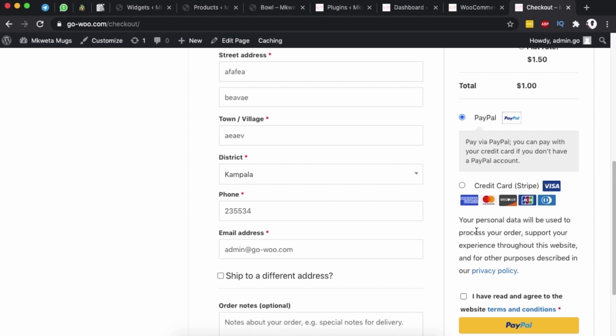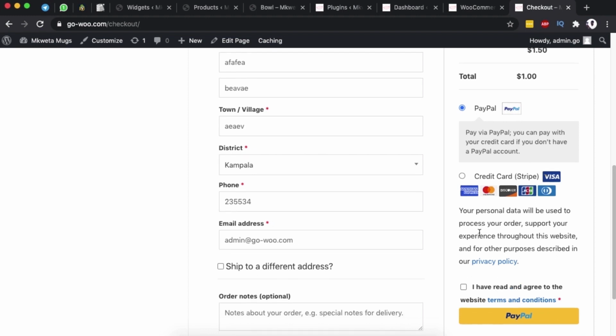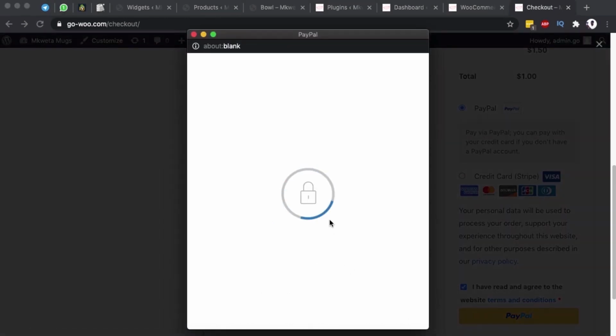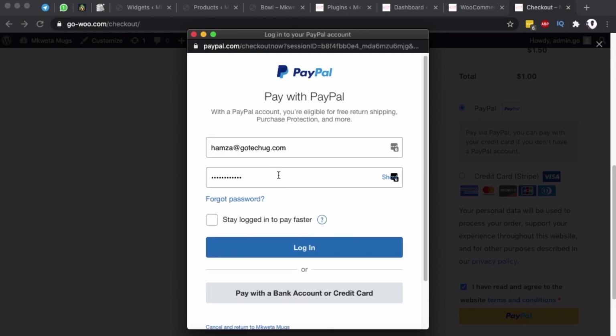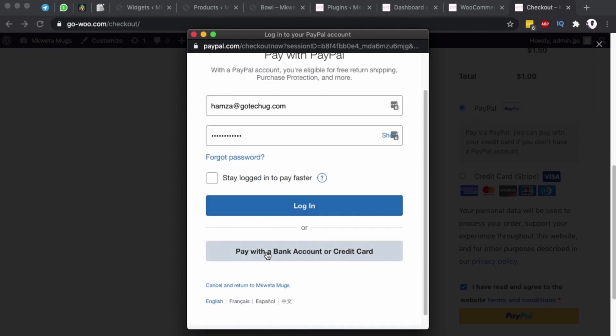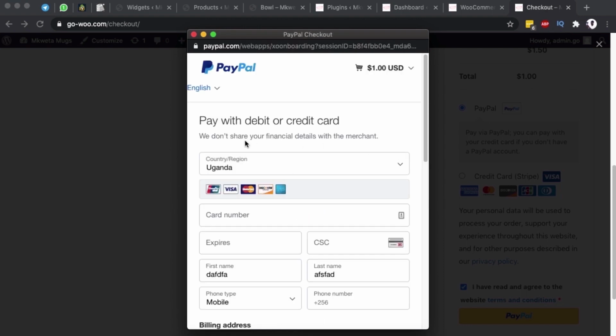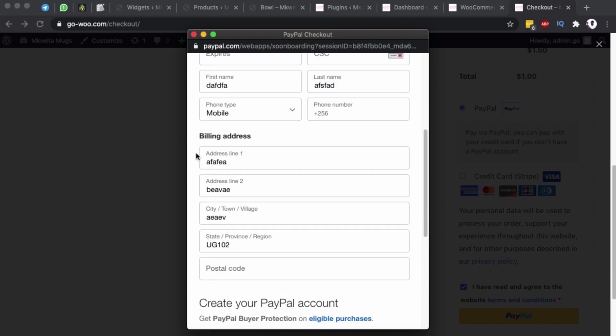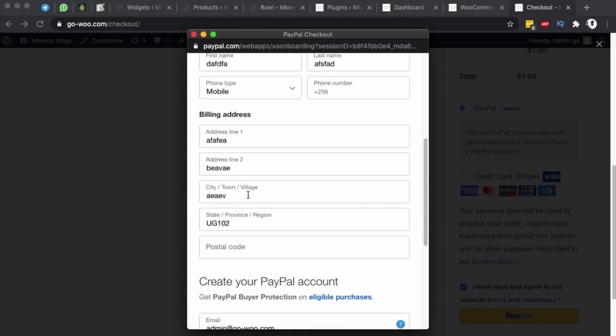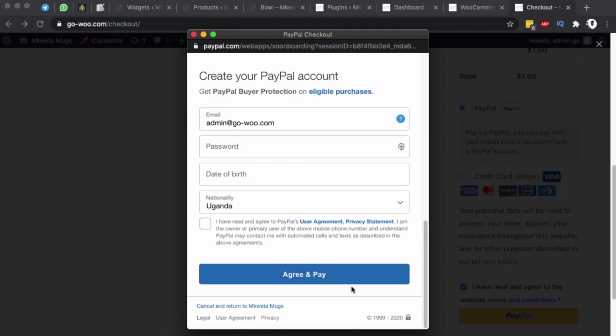So with the PayPal option, they can still send us a payment even without a PayPal account. You can simply say pay, that is after agreeing on the terms and conditions. Now over here, they'll enter their PayPal credentials in case they have one. If they don't, they can simply say pay with a bank account or card. And over here, they'll simply enter their card details, even without a PayPal account, and they'll be able to check out.